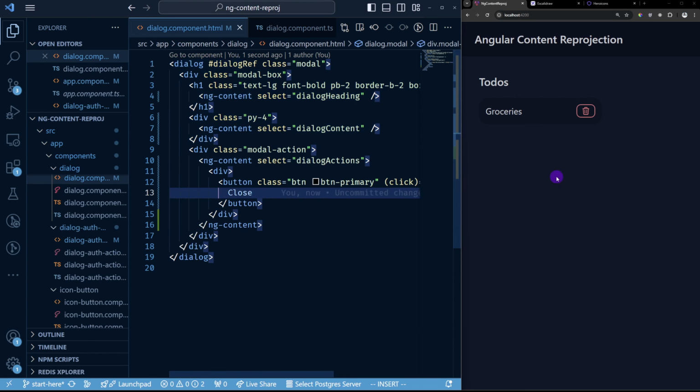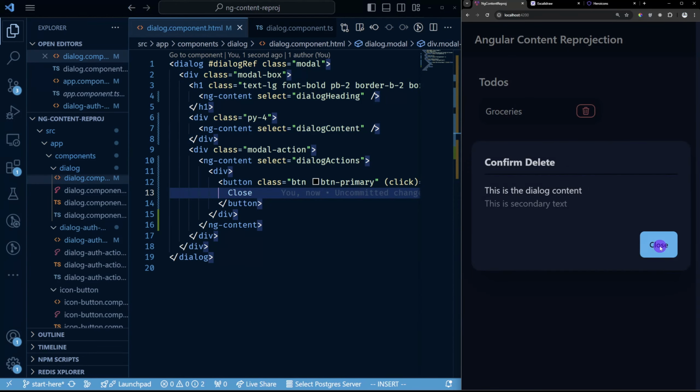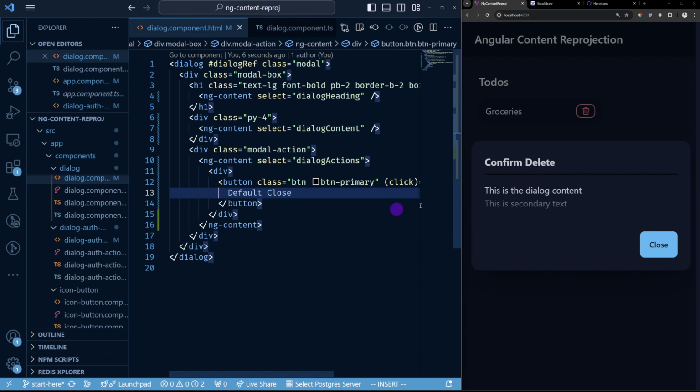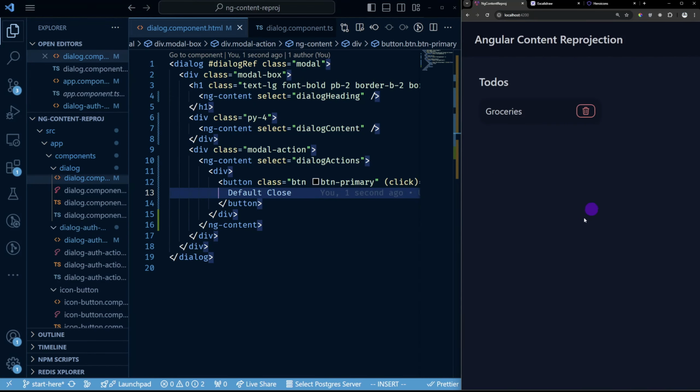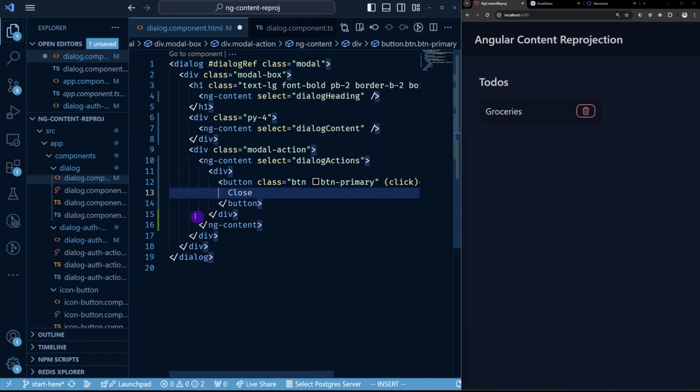So I can just save this, and if I click delete now, you can see we have the default close button right here. You can also try it and say default close, and if I click and save this, you can see it right here, and if I click this, you can see that the dialog goes away. I'm going to revert this back to close. And that is pretty much it for this video.